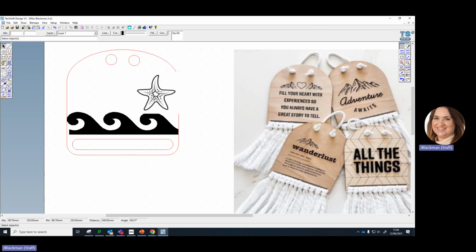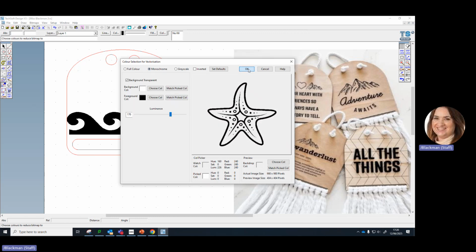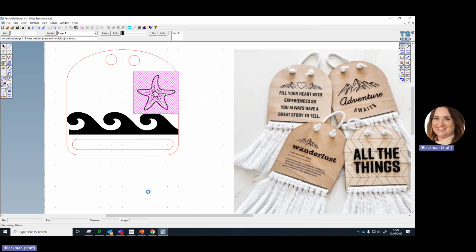Okay, there we are. Now again, still got that white background. It's cut off my line. So I'm going to go to bitmaps, vectorize bitmap, click on it again, monochrome. And again, remember, we can play with the luminous as much as we like. Press OK. And there we have it. All right, and if you want to, you can move it around.